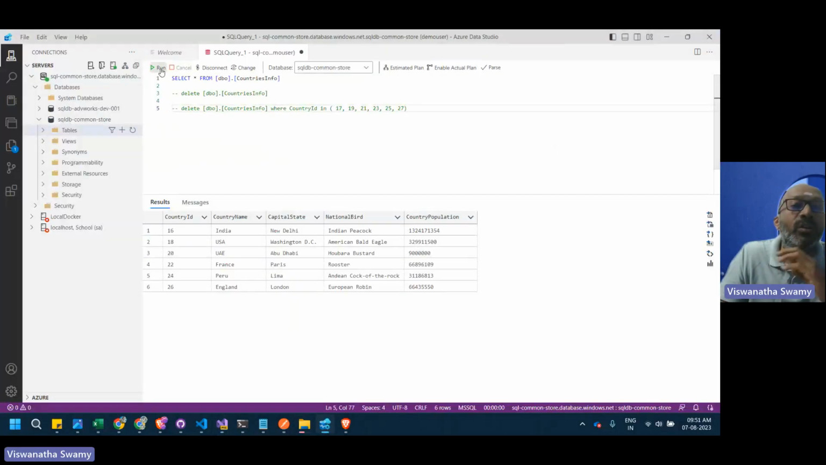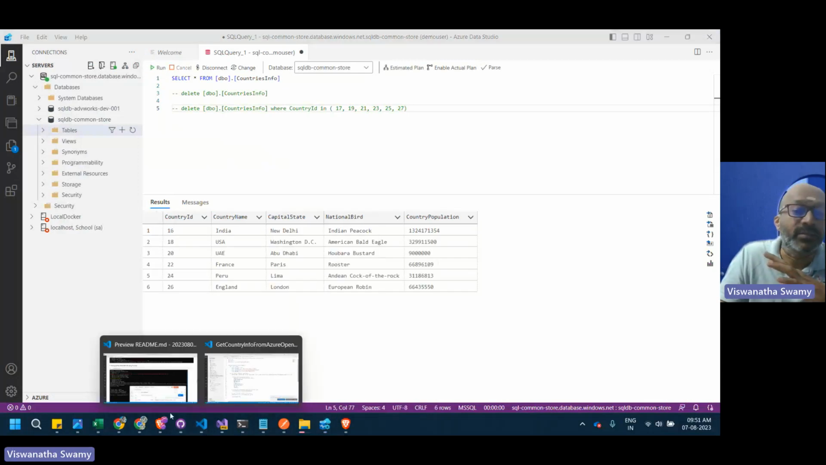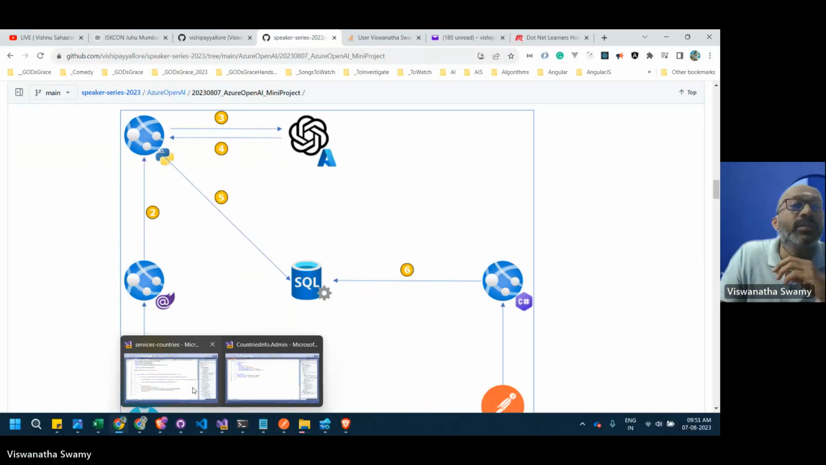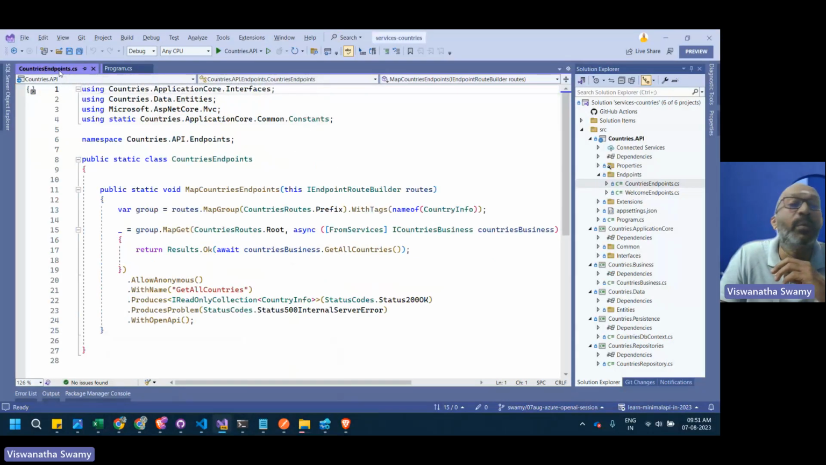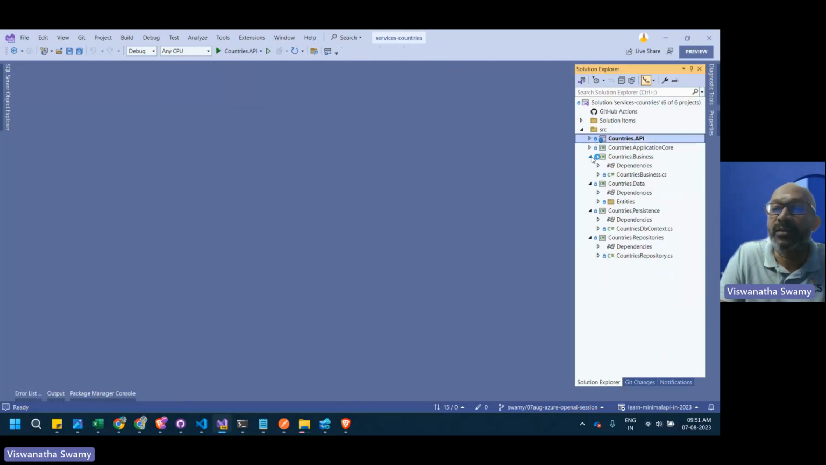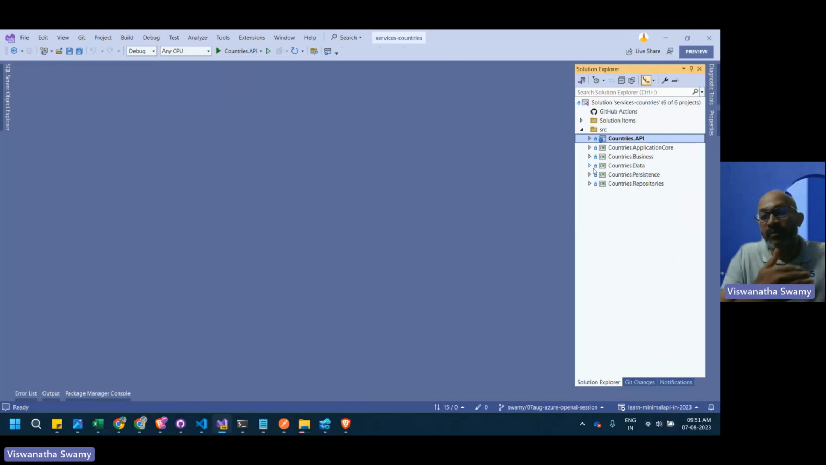Okay, so we saw 3 moving pieces. So let's again quickly check those 3 pieces. So we checked 1, 2, 3, 4, and 5. Now the next thing is minimal API. This is the minimal API, and this I created with the layered architecture, and also you can see different layers. I mean, the entire logic is being divided into different layers. So we'll see step by step.